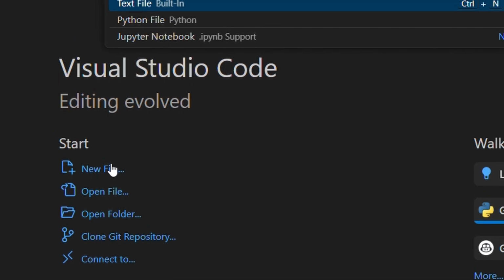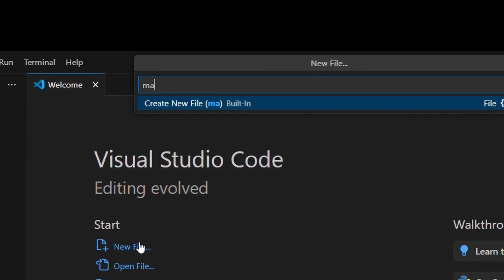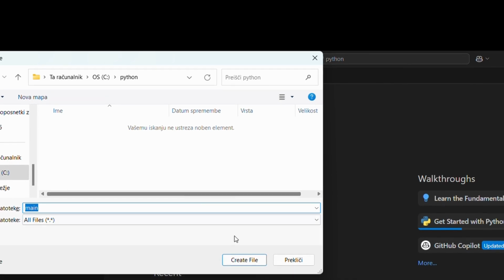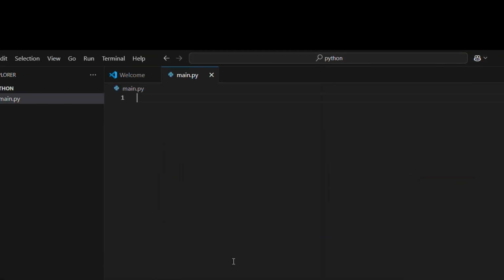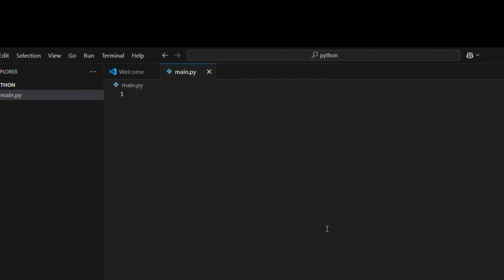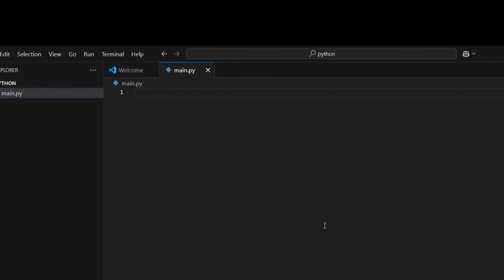Now that we have the IDE, we're going to create a new Python file. I'll call it main.py. All Python files must have the extension .py. Now that we have a Python file created, we can start writing code. To start, we will create a single-line comment.